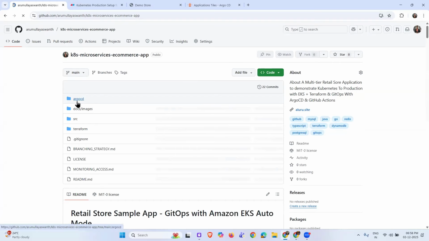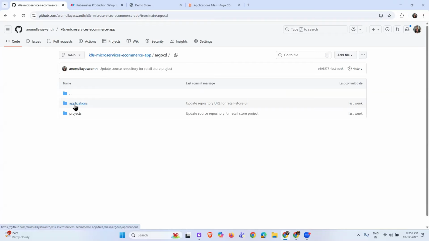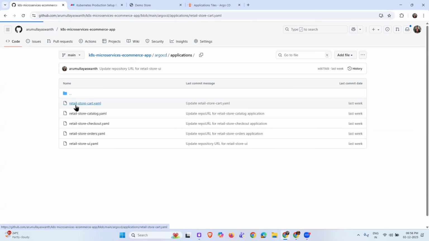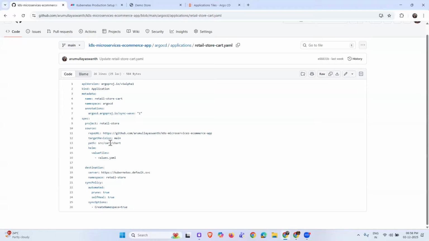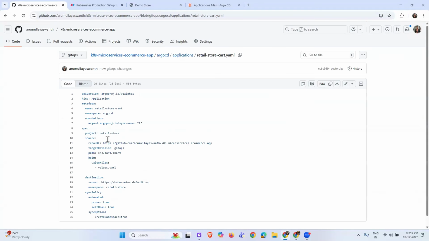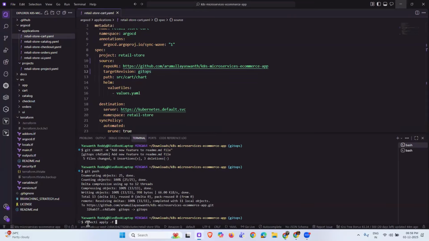In the Argo CD applications, see, here main is there. But I built the Docker images in the GitHub branches, and here GitOps is there. Now I want to replace these files to my main branch. That's why I'm doing this small command.